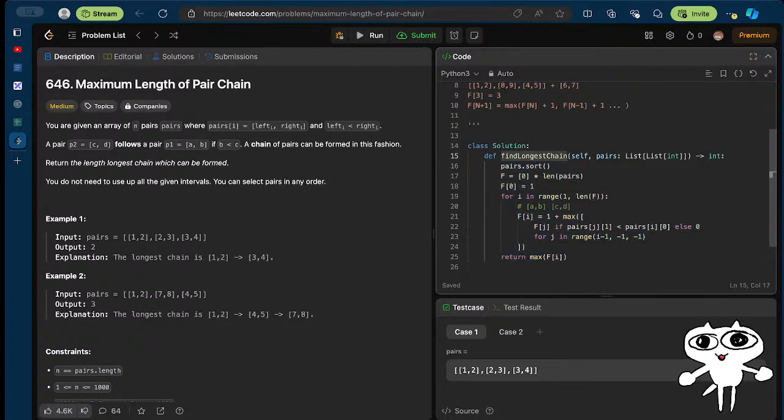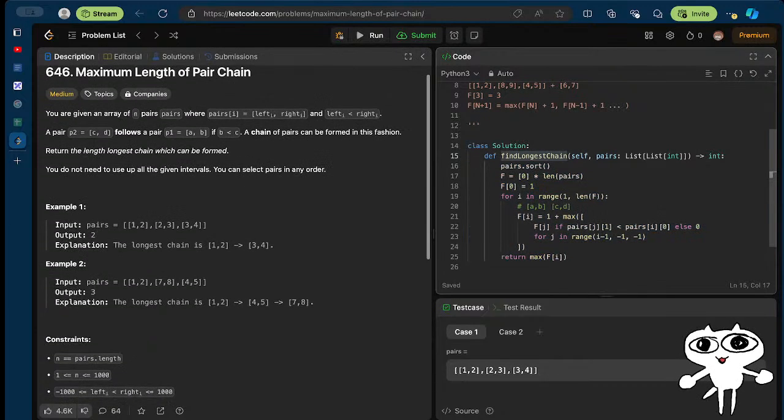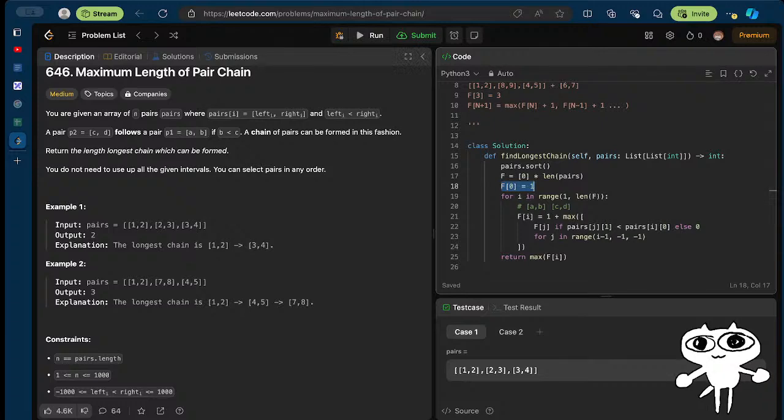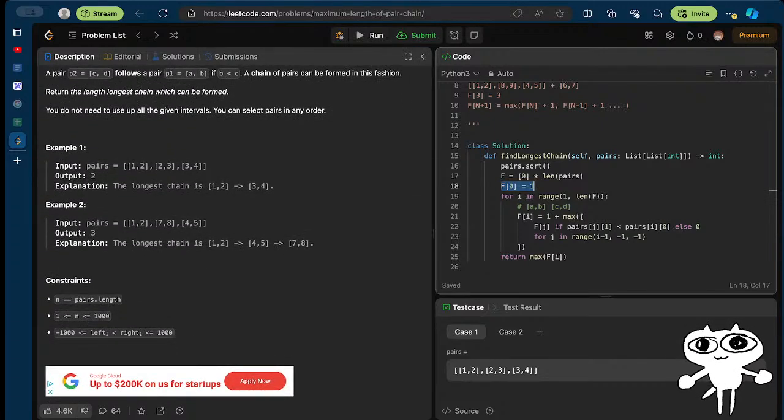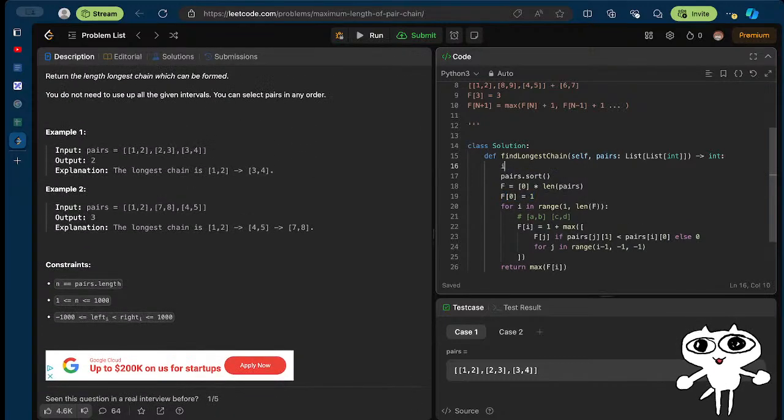Is there any issue? I know this is suboptimal. I think there can be a much better way to do this, but I'm just going to quickly see if there's anything wrong. This is good. Len of pairs, 1 is good. What happens if my pairs are empty? Okay, let's just handle that. If len pairs is 0, you return 0 because there's nothing to do.